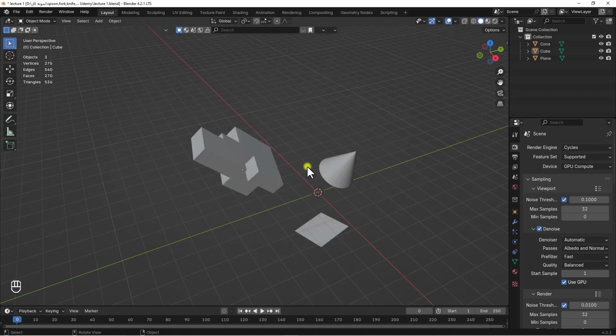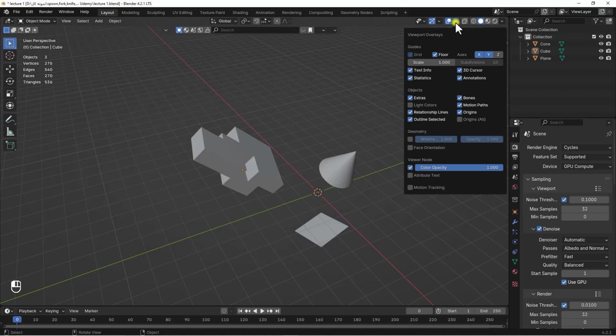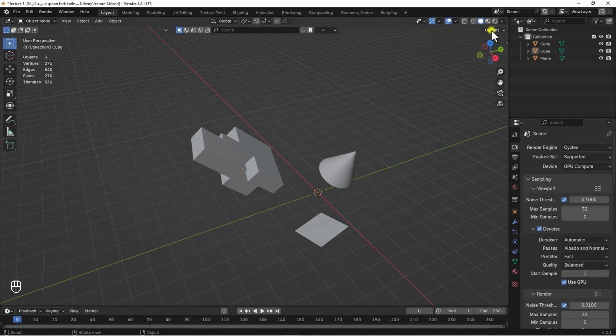Then we return to solid mode, and I must say that we do most of the desired tasks in solid mode, because in this mode we have both a lighter scene and better performance of the software and system. And now at the top right, there are a series of items that are settings related to different modes that we will get to know more about while doing the project.